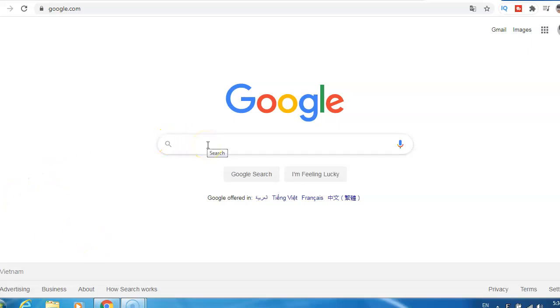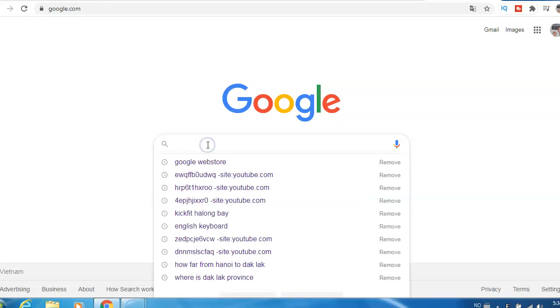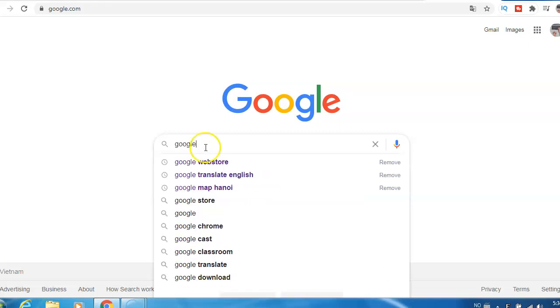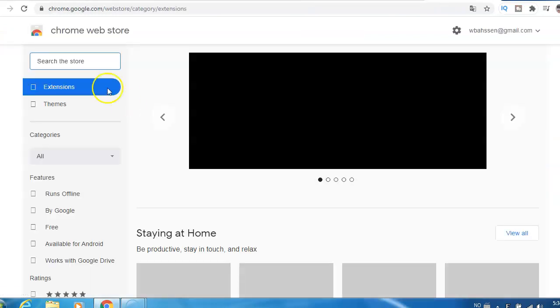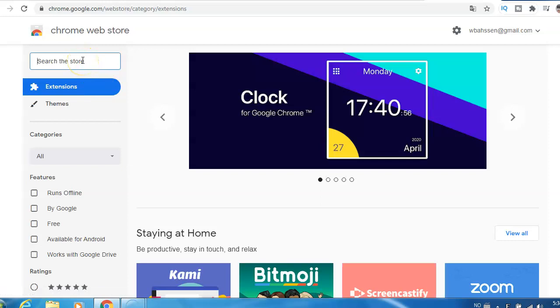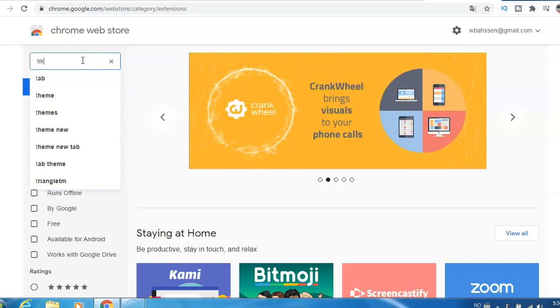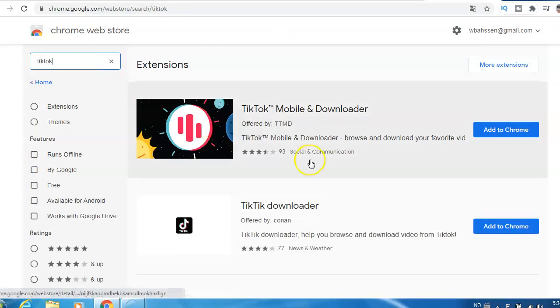First, just go to Google and type Chrome Web Store, and then here Chrome Web Store. Click here, and then here in the search bar just type TikTok, enter, and here the first one, TikTok mobile downloader.